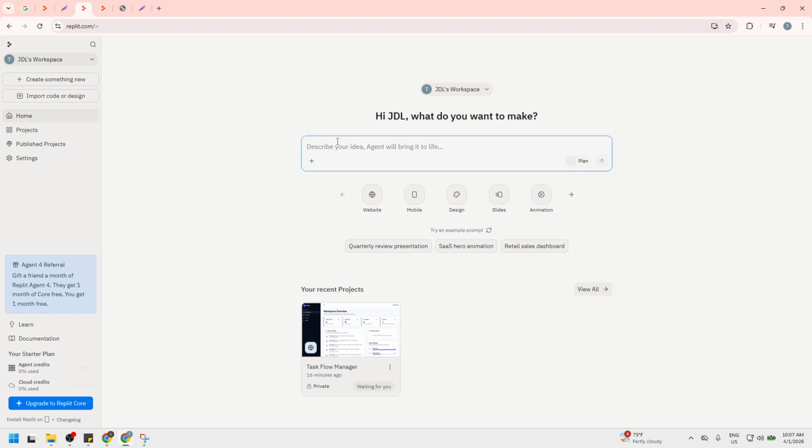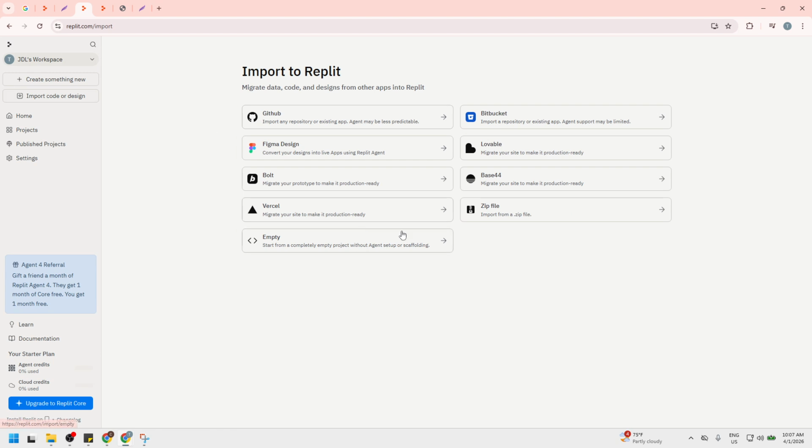Another option is to import from GitHub. If you have an existing public repository, paste the URL and pull the code directly into Replit. This is great for jumping into an existing project or sharing work across devices. Just make sure the repository is public and that it includes any setup instructions, such as a README, so you know how to run it once it's imported.